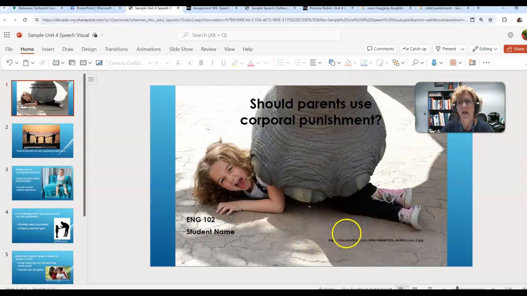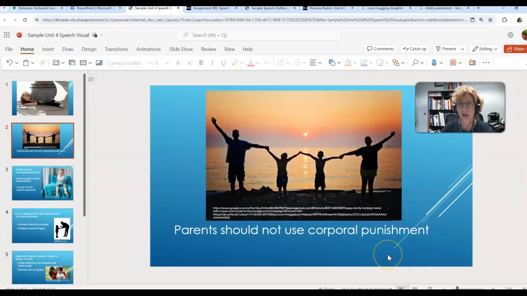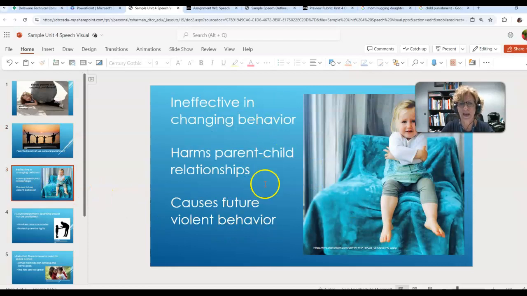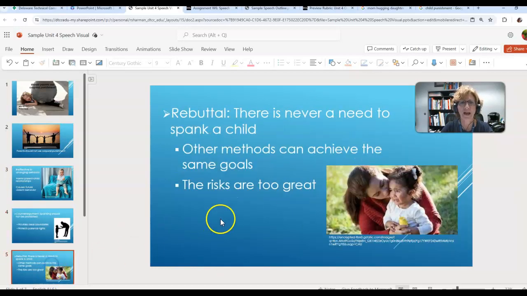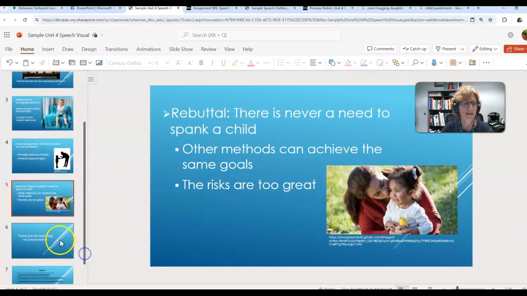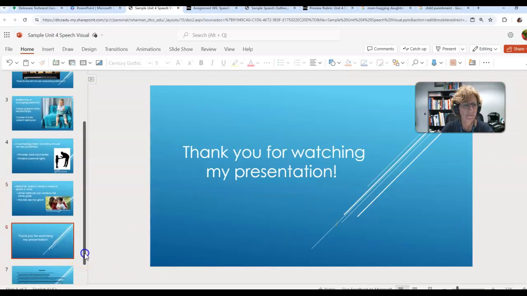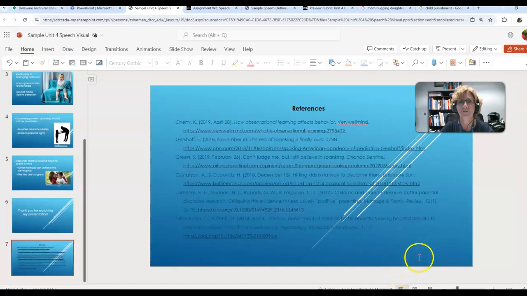So for example, here we have an introduction slide which gives our topic, our name, another slide that gives the position on the issue. Again, trying to incorporate some pictures to make it interesting. Here we have the 3 claims to support the position. Again, another interesting picture. Here we have the counter argument. Here we have the rebuttal. We have a concluding slide that thanks the audience. And very importantly, a final slide to list the references you used in your paper. And you can maybe get that all on one page, or if you need a couple slides, that would be fine as well.